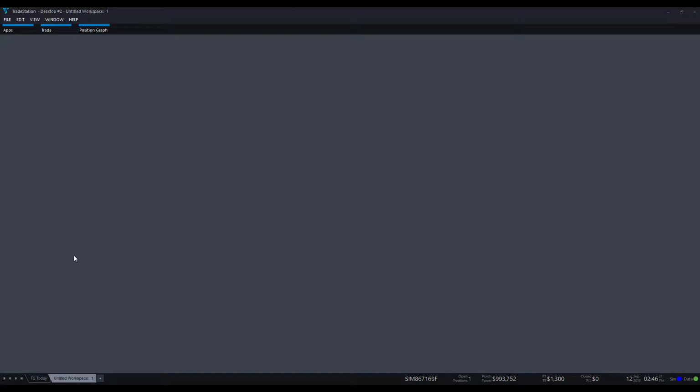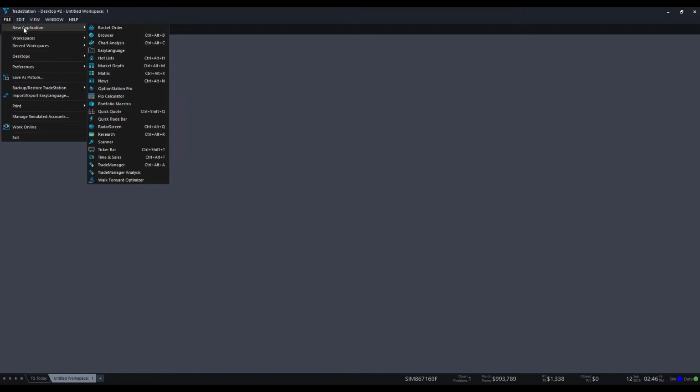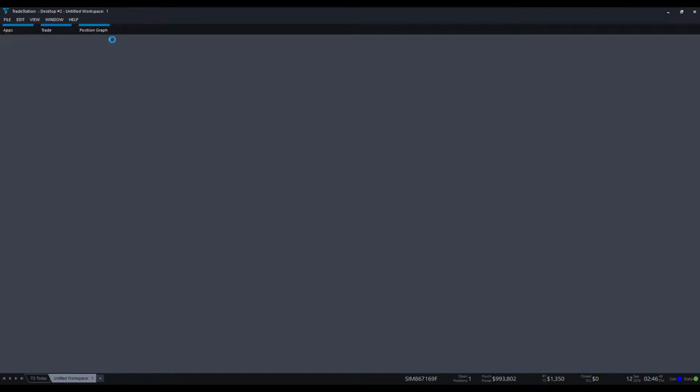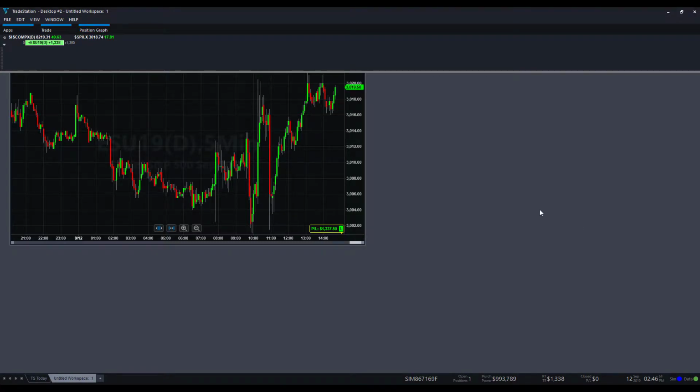So first up, we're going to need to open up a chart, obviously, to do this. You have one of two ways of doing so. You can either go through the apps portion of the platform here in the top left-hand corner, and then scroll over to chart analysis. Your other option is to go to File, New Application, and then go to Chart Analysis. Control-Alt-C will also be a keyboard shortcut that you could use to access this app.